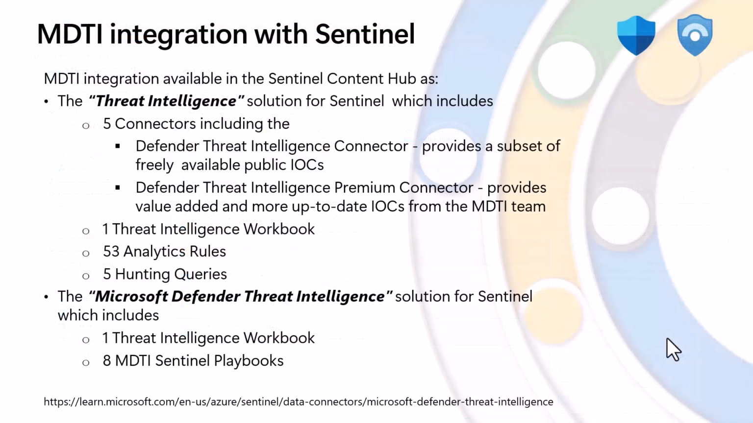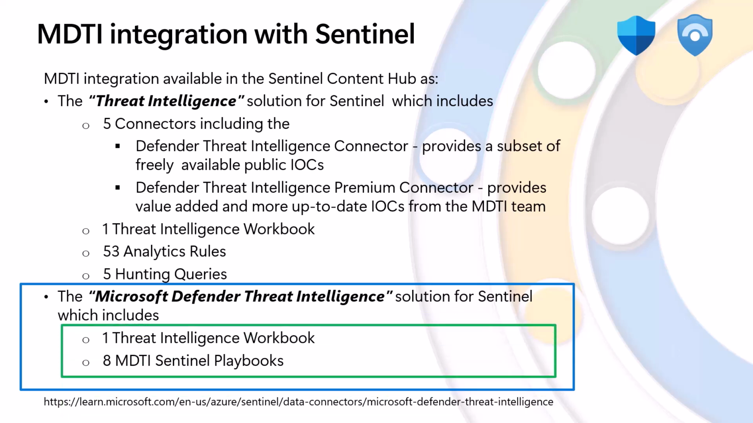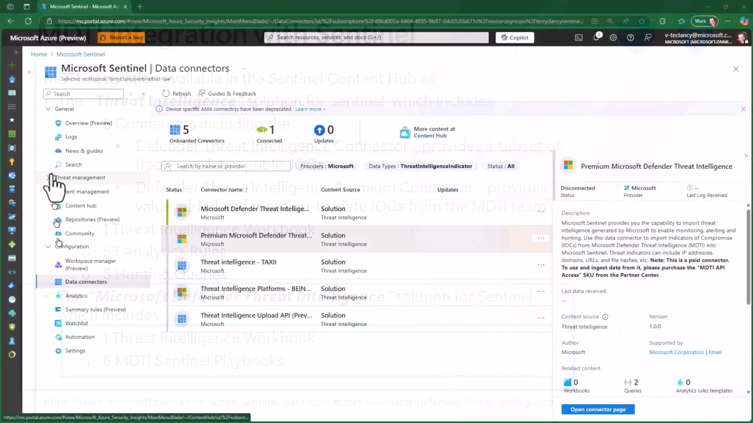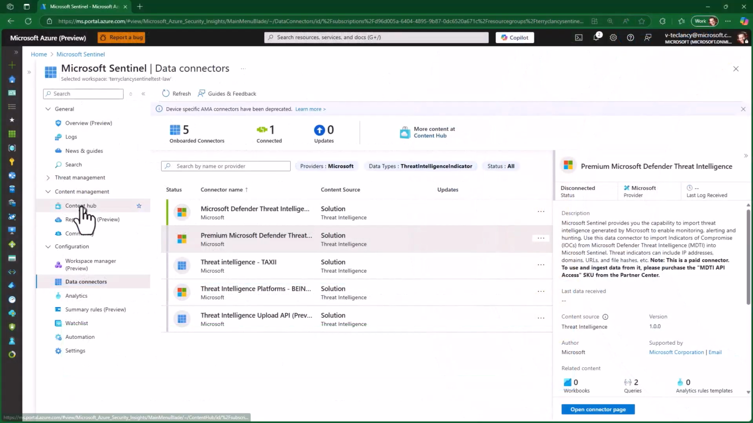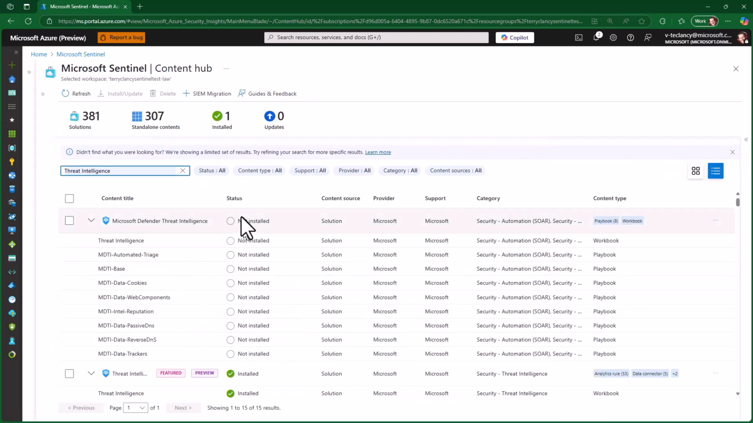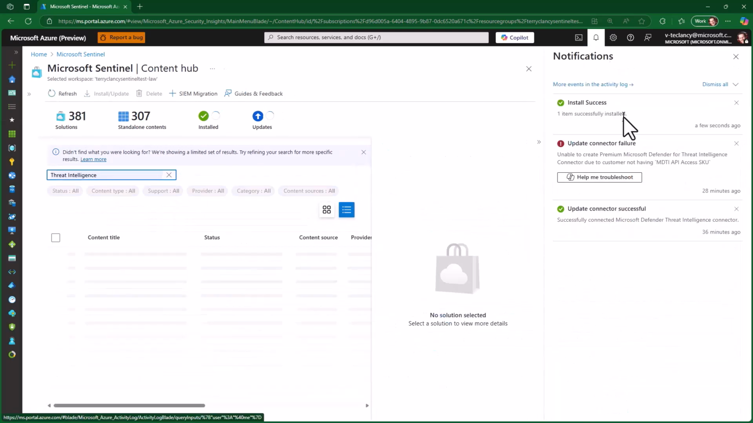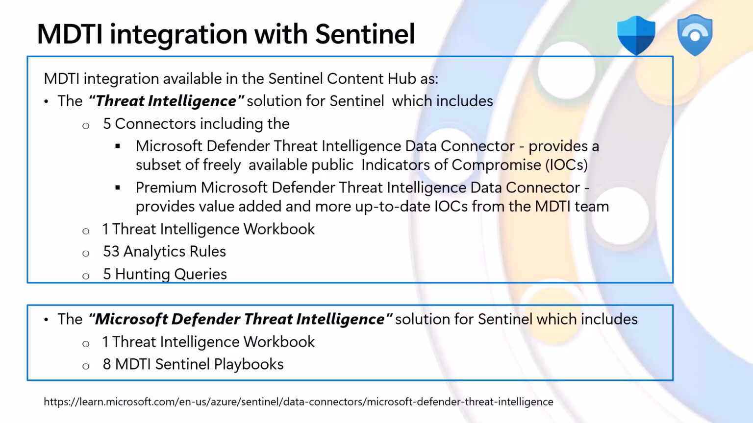Okay, let's now install the Microsoft Defender Threat Intelligence solution. This includes the Threat Intelligence Workbook and, at last count, 8 MDTI Sentinel playbooks. Again, in Microsoft Sentinel, we'll go to Content Management, Content Hub, search for Threat Intelligence, and select the Microsoft Defender Threat Intelligence solution. Note again that you can see the components to be installed, and select the Install Update button. Now that both these solutions are installed, let's look at how to activate and use each of these components.